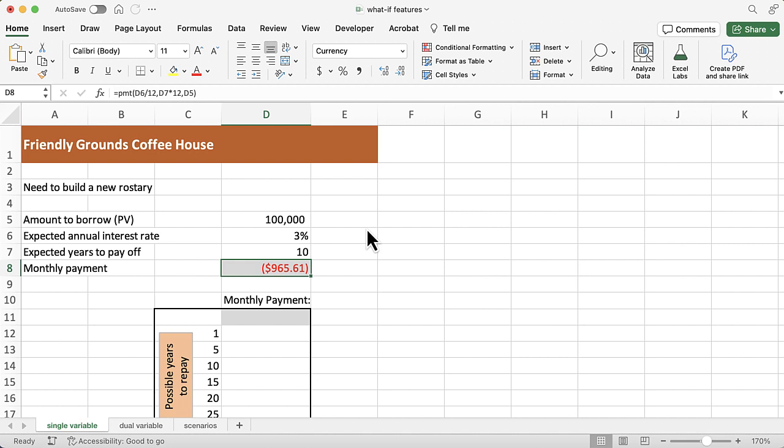Now, you might think this looks a little unusual because it's a negative number. You might wonder, well, why is that negative? The reason is that it's cash outflow. It's cash coming out of your pocket. So that's a negative number. That's correct, but if you want to show this to somebody and they might not really be familiar with this, they might think that's kind of strange.